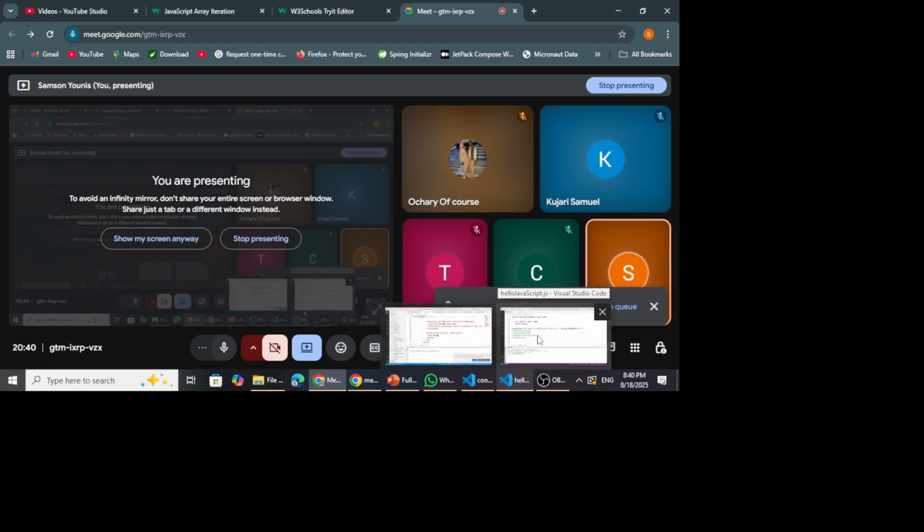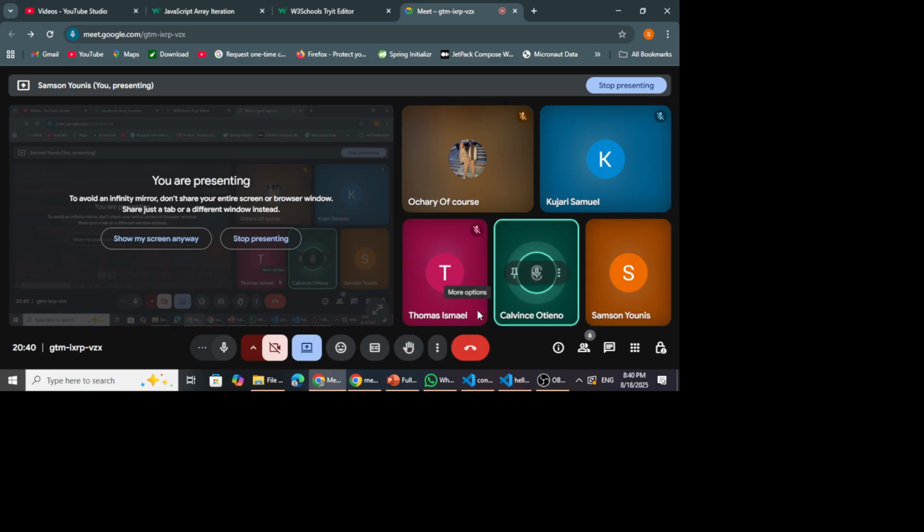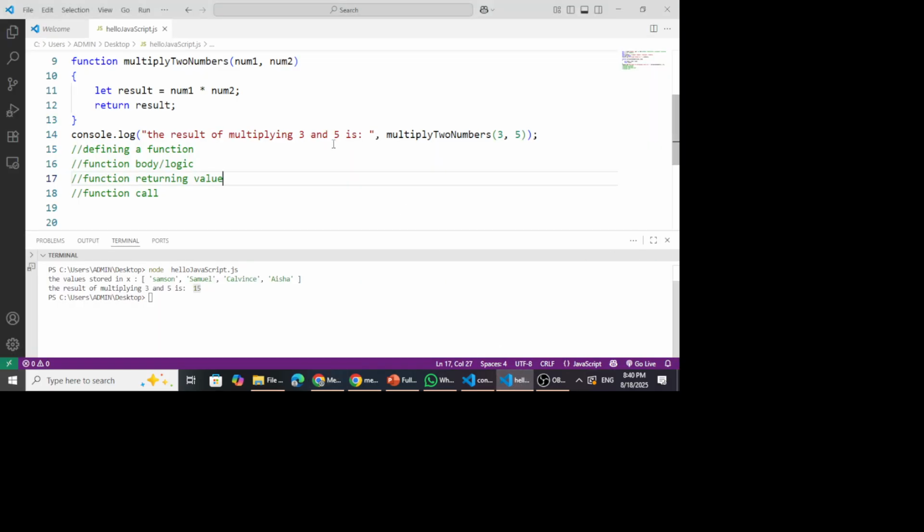Any question? Yes, Calvin. You mean 3 will be mapped to num1 and the other number will be mapped to the other argument? Yes, exactly.